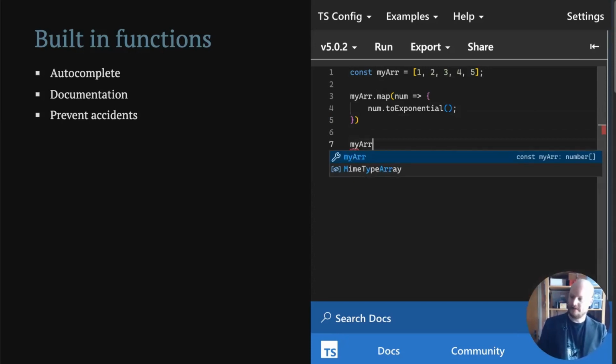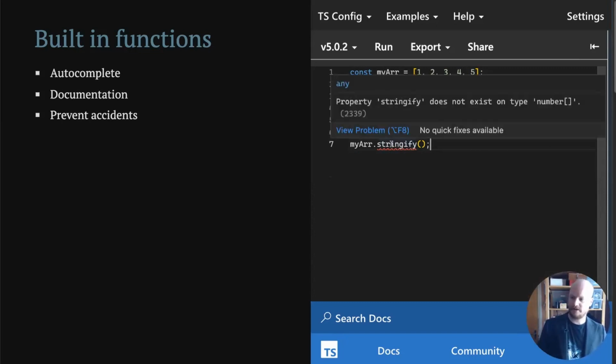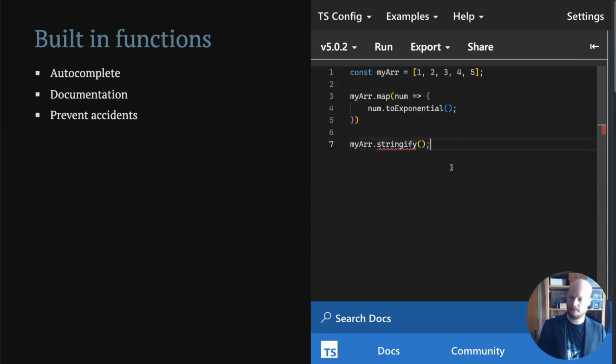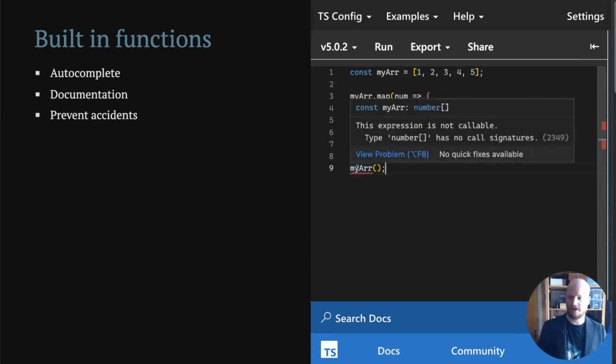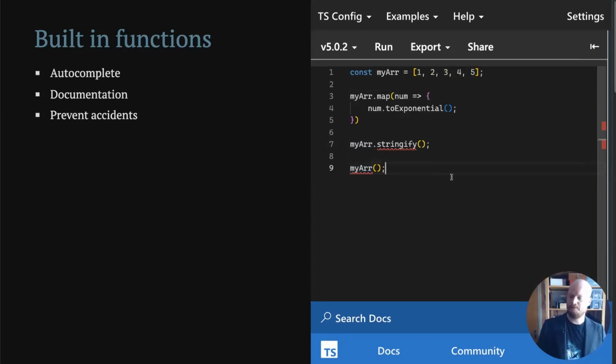If you were to write something wrong, like stringify, a method on the JSON class, you will get an error saying property stringify does not exist on type number array. You will also get errors if you try to call something that isn't callable. My array isn't a function, it's an array. So TypeScript will say, oh, this expression is not callable. So it sort of saves you from doing weird errors when building and then trying to figure out in browsers. So if you have TypeScript, you will get this automatically.